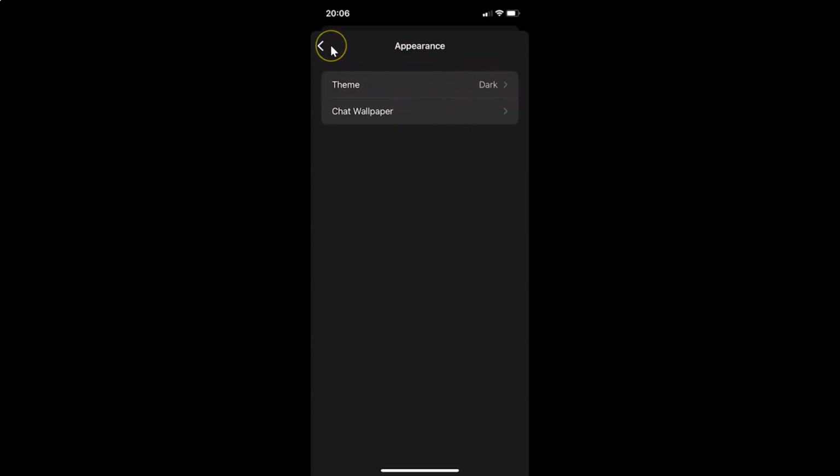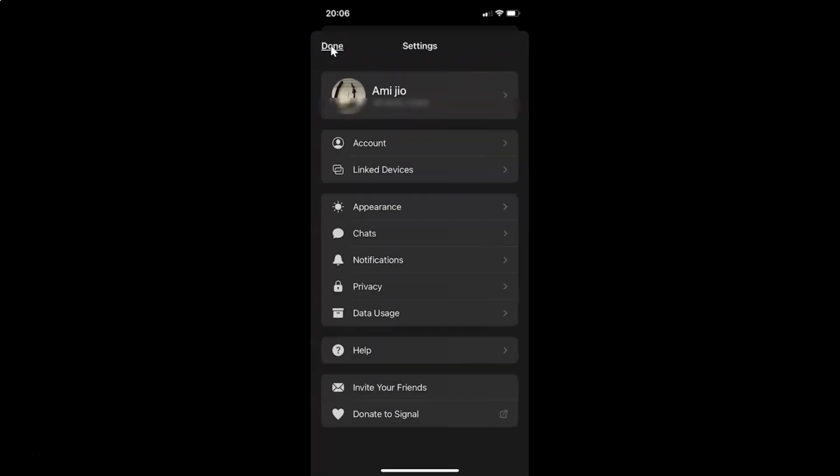So just go back again and just tap on this done link over here. So that's it. In this way you can easily enable dark theme in Signal app on iPhone.